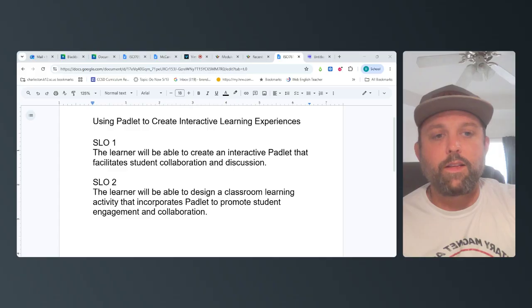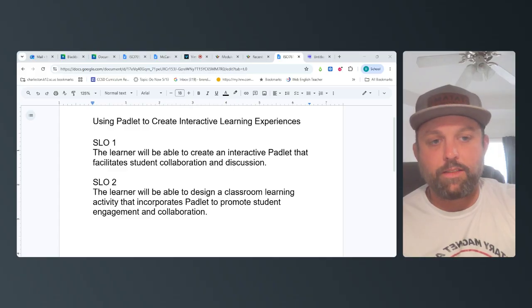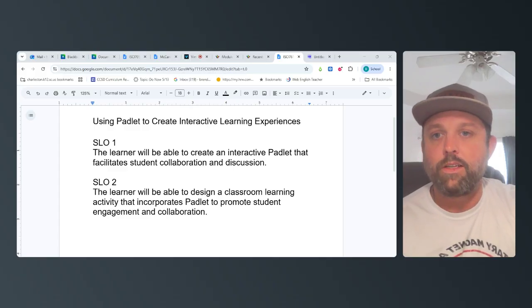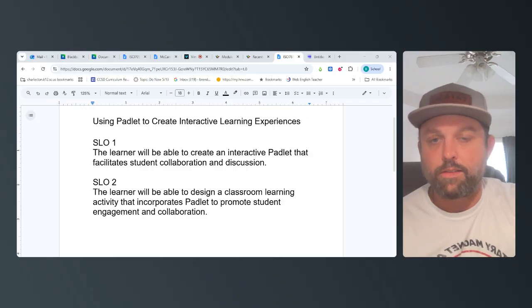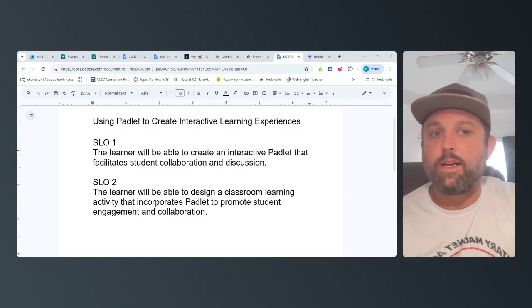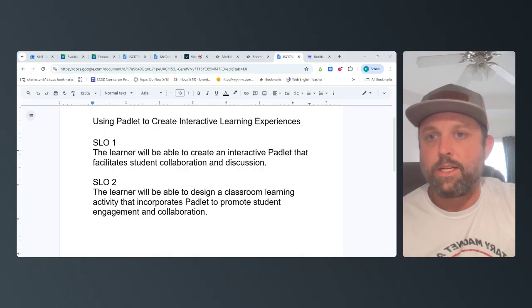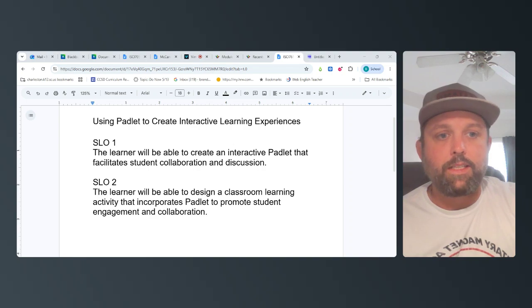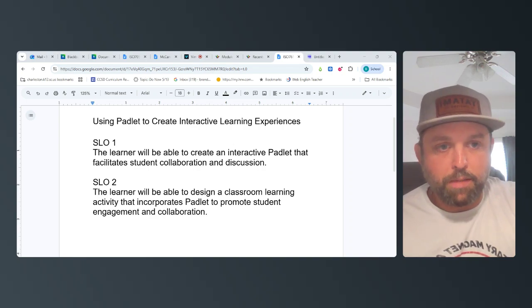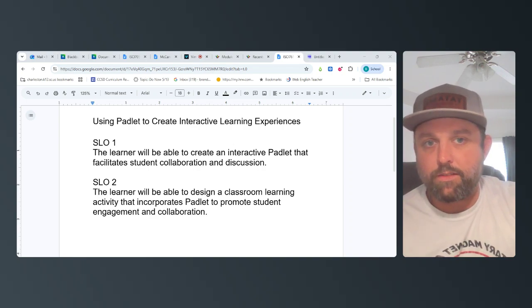Here with another professional development session, strictly asynchronous, designed to help you do two things. The title of today's professional development is Using Padlet to Create Interactive Learning Experiences. So, as you may do in your own classrooms, we should begin by reviewing our learning objectives.